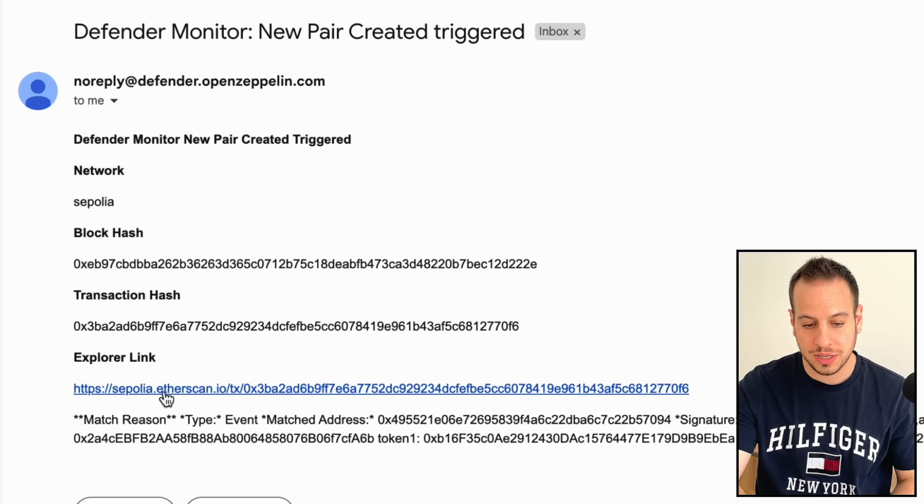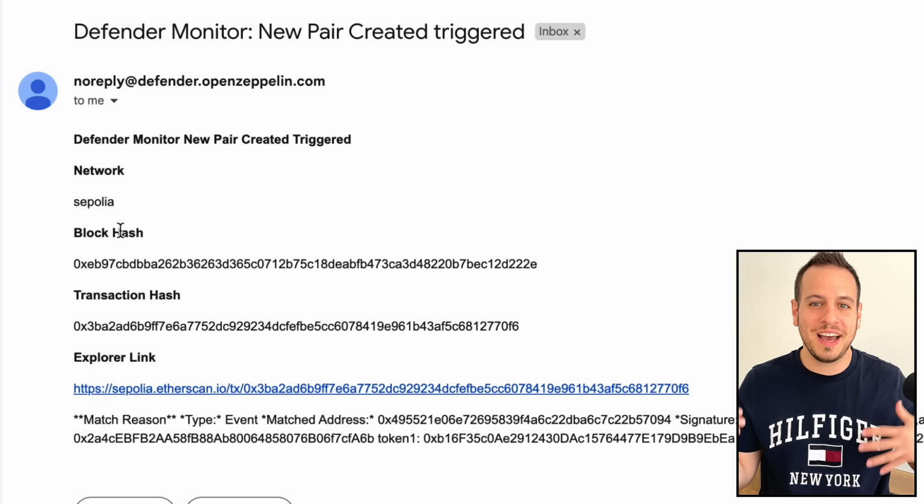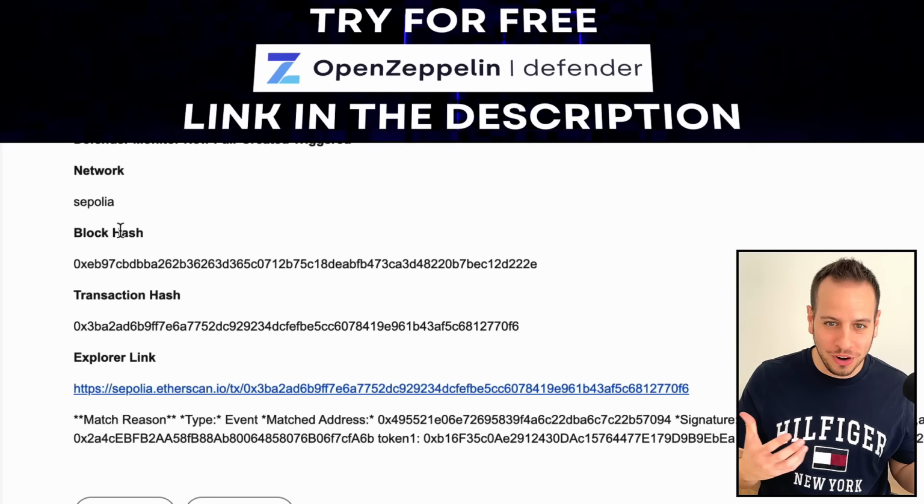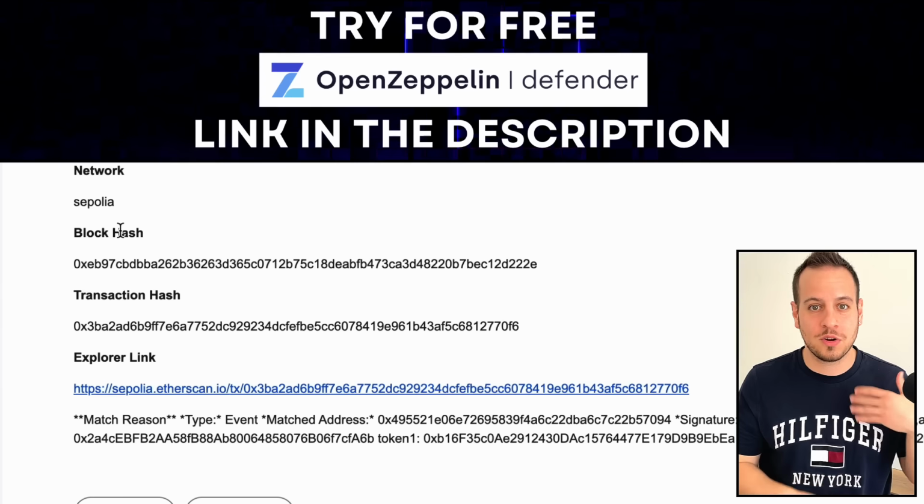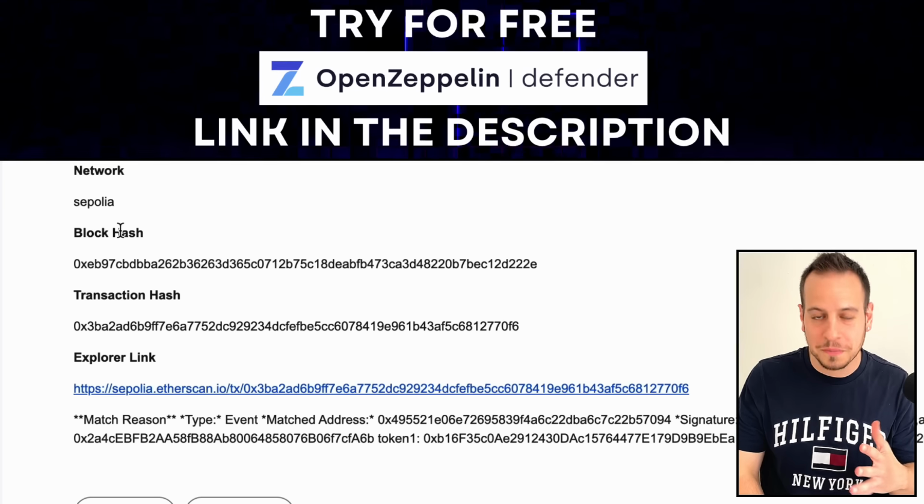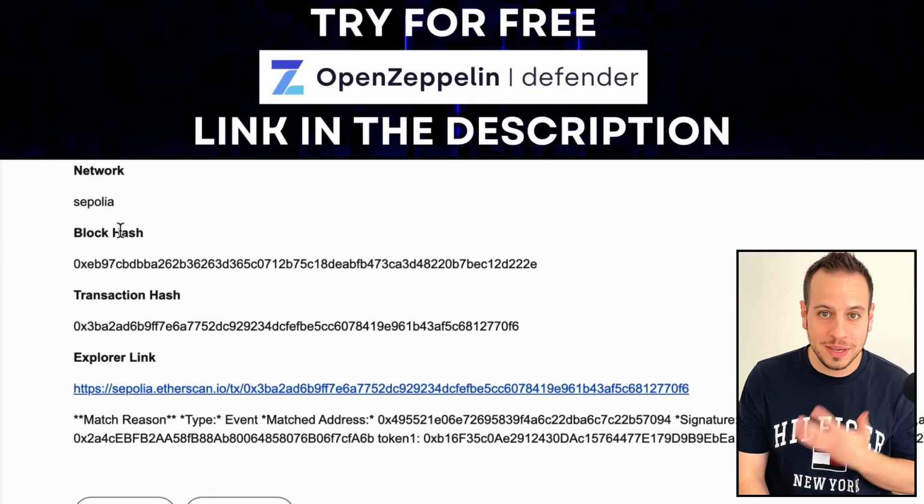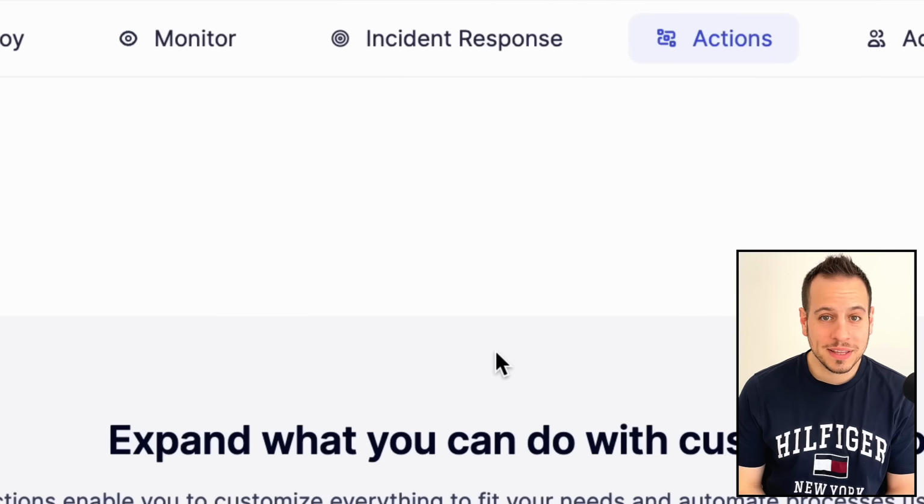We can see also here the transaction. Perfect. We see how the monitoring feature is working based on the blockchain when the contracts are being changed, functions are being called, or events are being emitted. Beautiful. Now we want to take it to the next level.